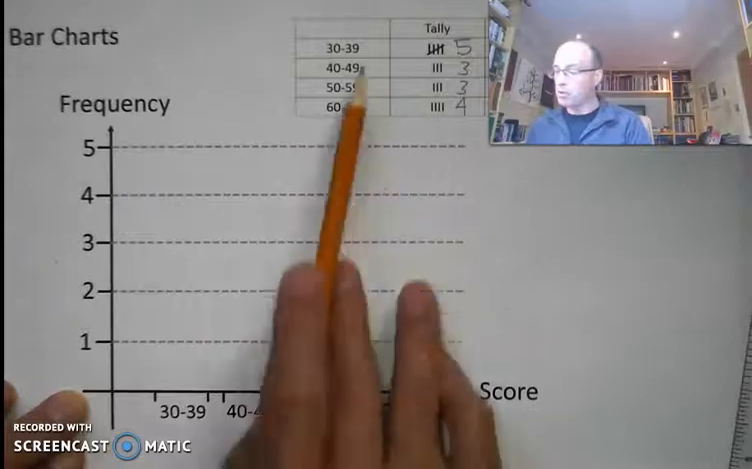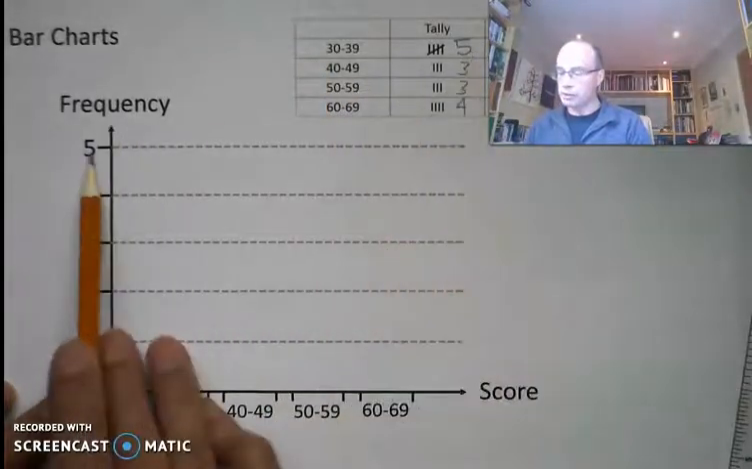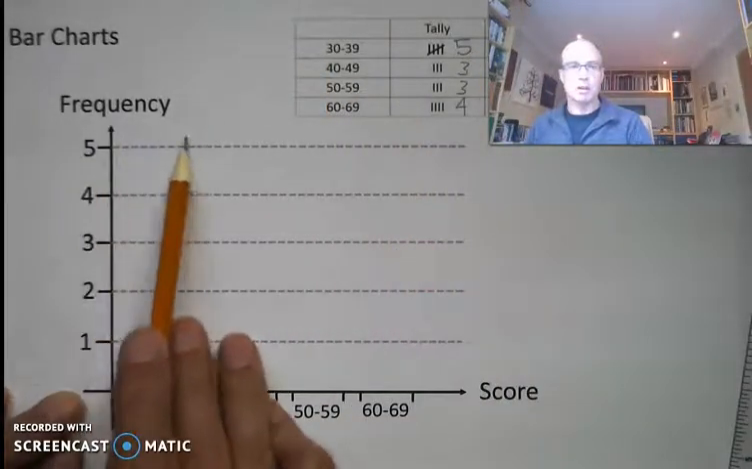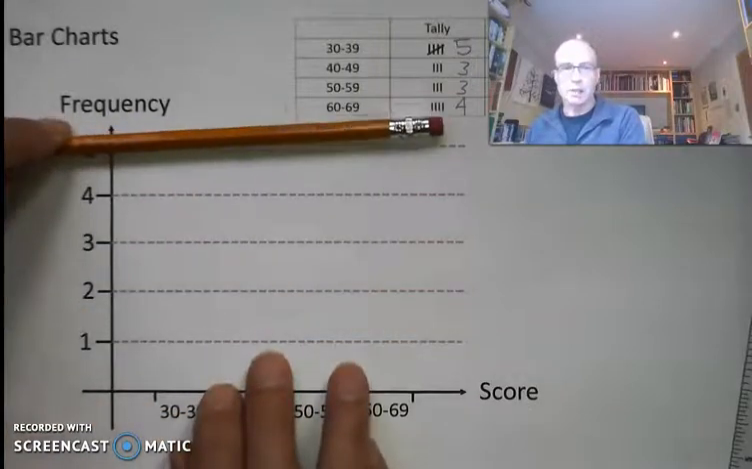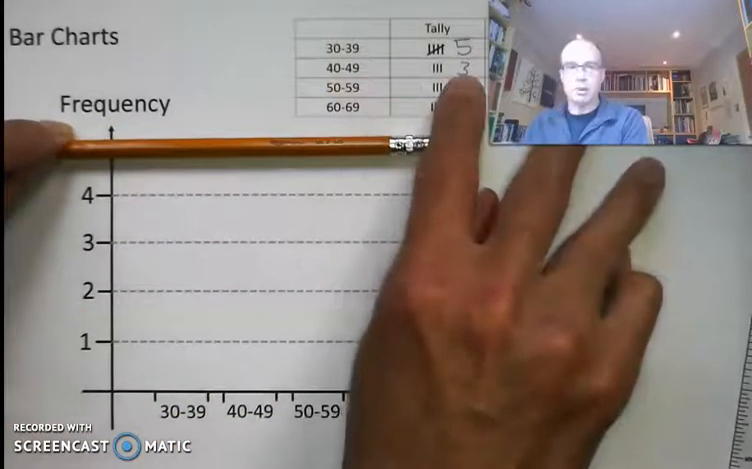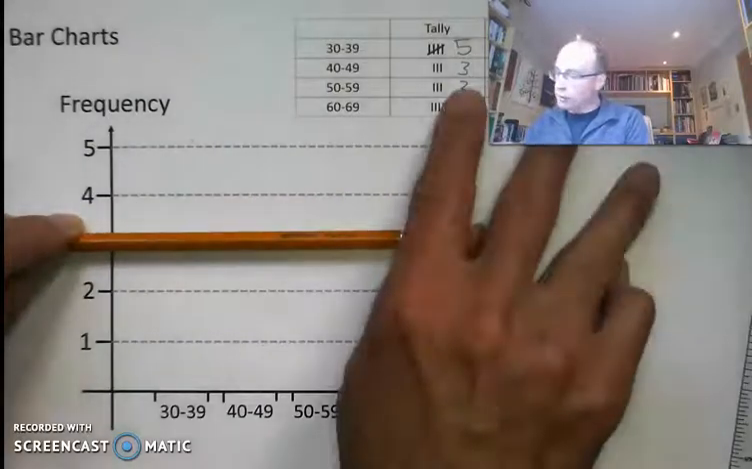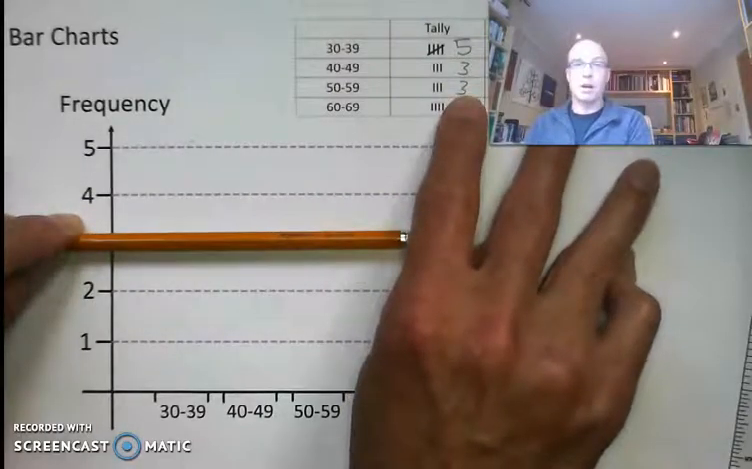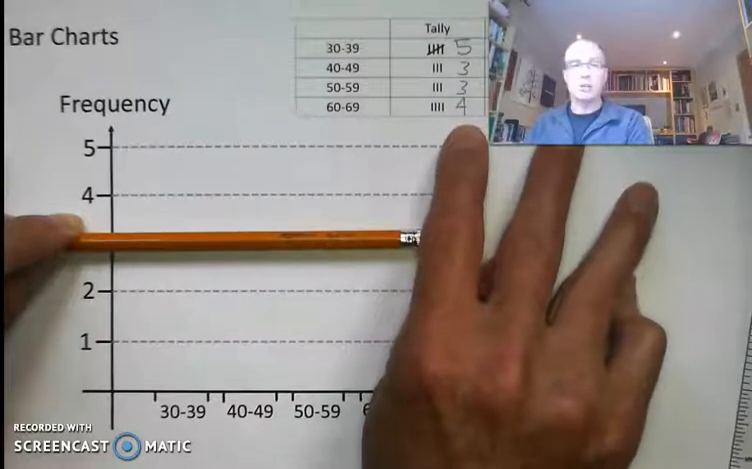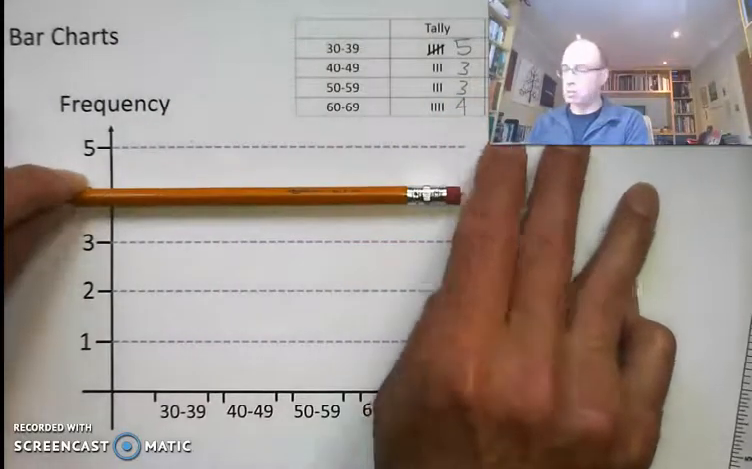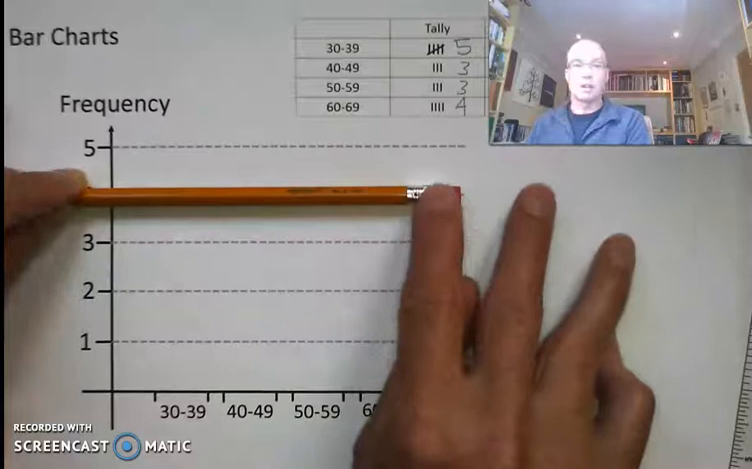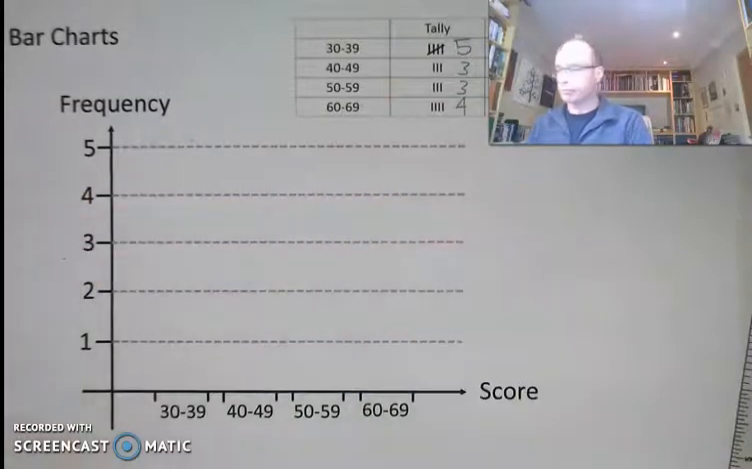So my first one, 30 to 39, is going up to 5, so it needs to go all the way up to this line here. My second category is going up to 3, so that needs to go up to here. Third one's also 3, so that's going to be at the same height. And the last one needs to go up to 4. It's going to go back up to this line here, going through my point 4.